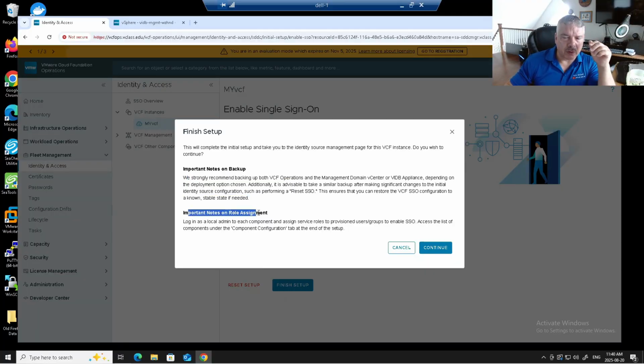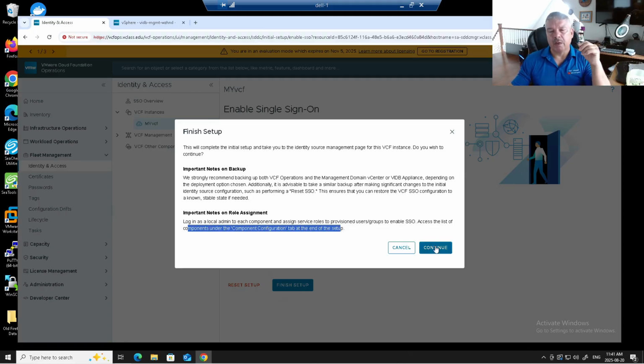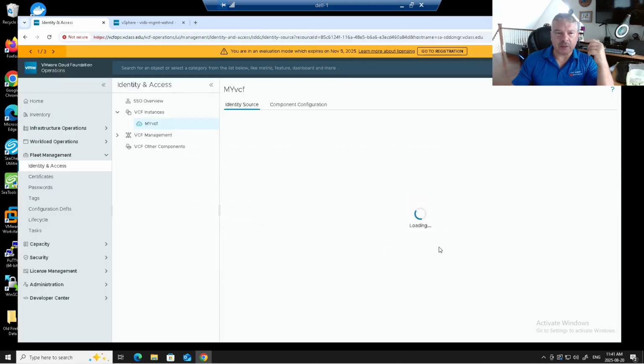But important notes on role assignment. It says log in as a local admin to each component, like vCenter, NSX. Assign service roles to provisioned users and groups. That's those 80 groups or users I created or added to enable single sign-on access. The list of components under the component configuration at the end of the setup, right? So I'm going to click continue. So I need to go in and do that.